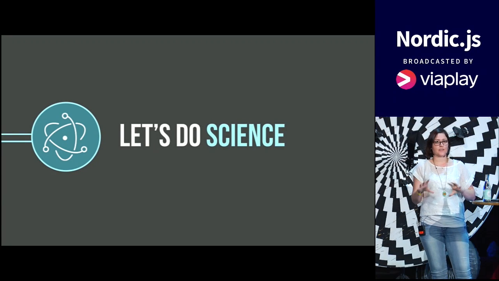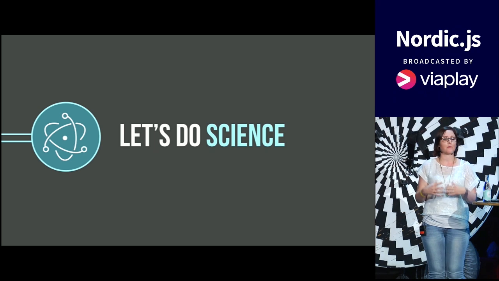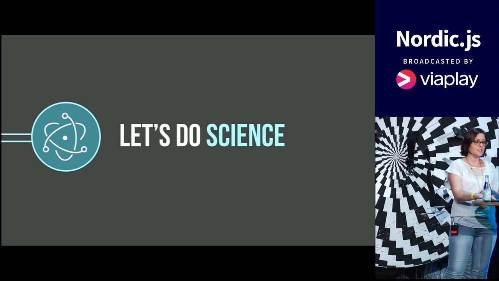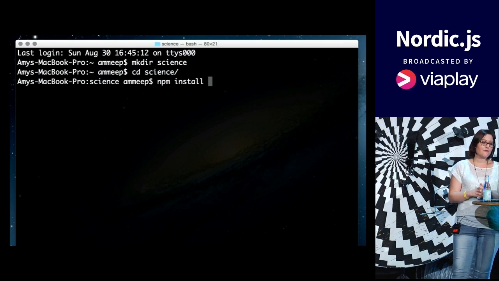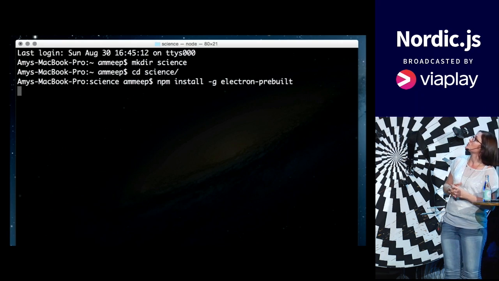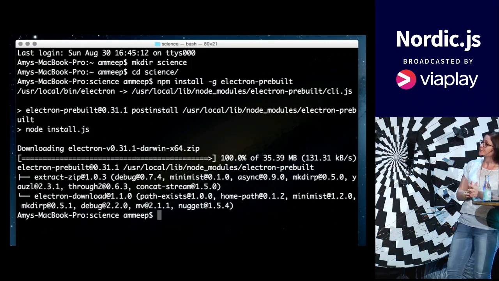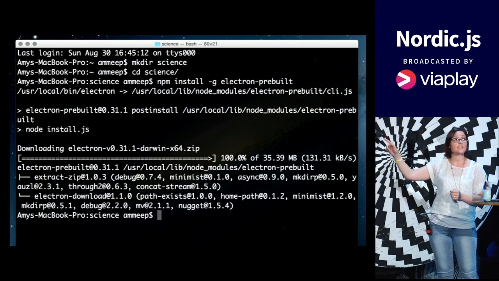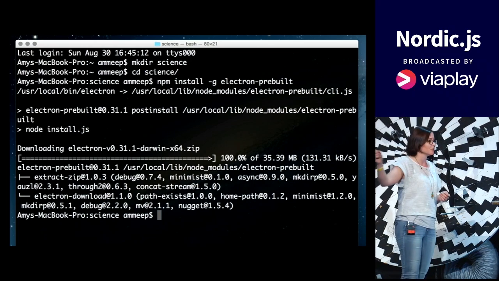So I don't want to dance around this topic too much. I thought we'd get into it and just see how an Electron app fits together. And to do this, we're going to start by building a sample app called Science. And before we get going, we're going to need to globally install an NPM package called Electron pre-built. Funny story, I actually had to speed that up like 4,000 times because the internet in New Zealand is so slow.